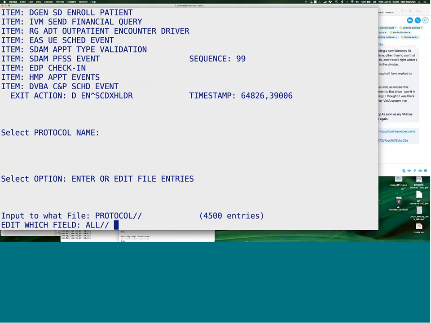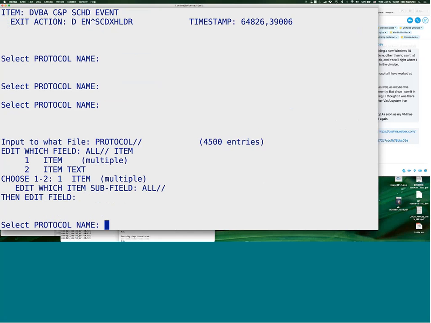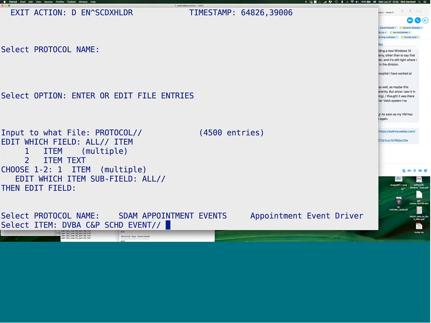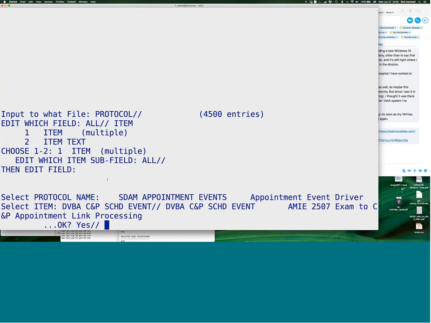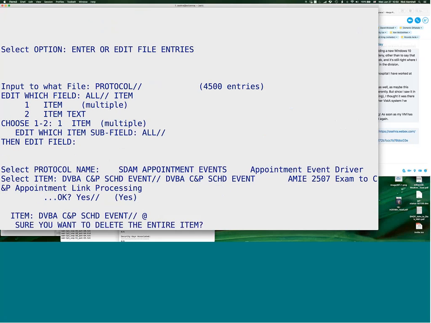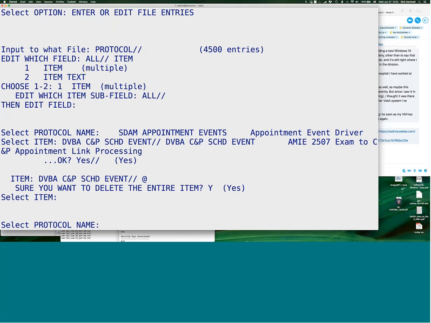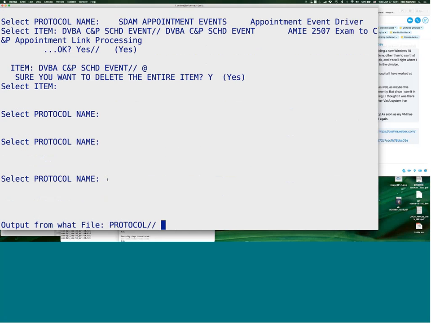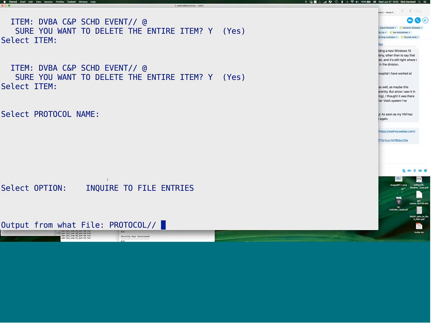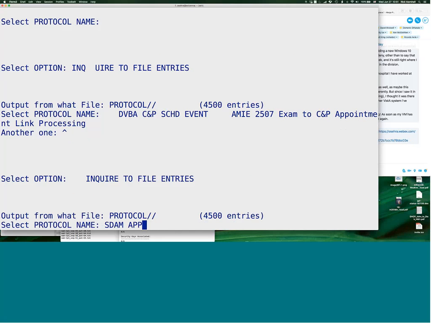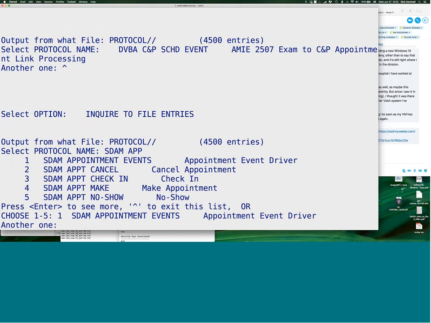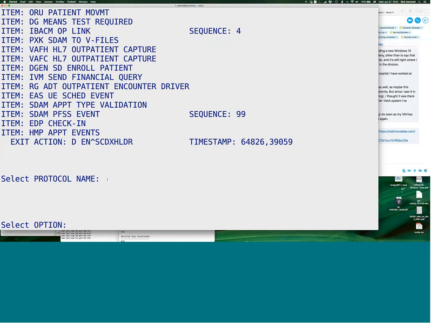So the first thing that you have to do is go into Enter or Edit File Entries, go to the protocol file, go to the item multiple, pick SDAM appointment events, select DVBA, and delete them. Right? We're not deleting it from the protocol file as a protocol. We're just deleting it as a subscriber, as an item underneath SDAM appointment events. And you want to double check, make sure that you got that clean. SDAM appointment events. There it is. So we're clear, right? This protocol is now, as they said in Poltergeist, this protocol is clear.